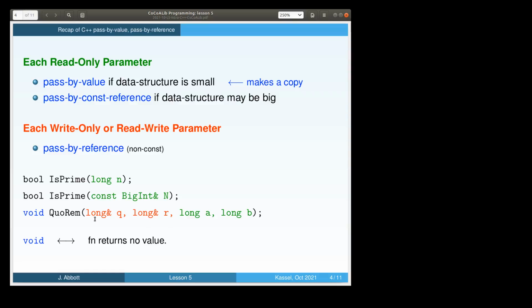So that allows us to modify the values in both Q and R. The void here is simply telling the compiler that this function doesn't actually return a value anywhere. So it returns nothing.